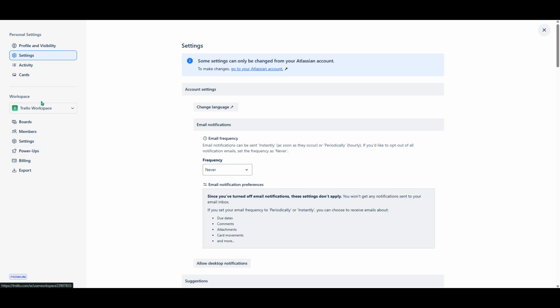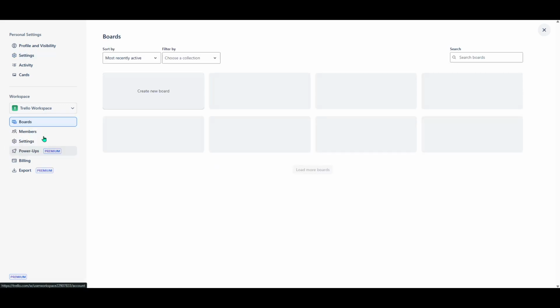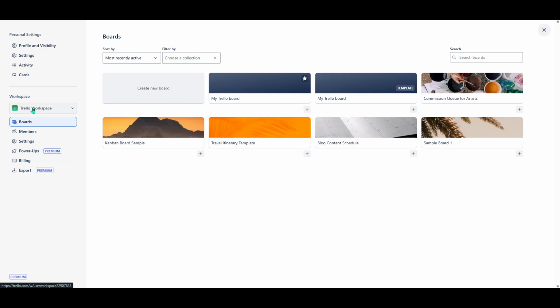You'll see a list of workspaces that you have access to. Carefully choose the workspace where you want to add an admin. Make sure you're selecting the correct space, especially if you're a part of multiple projects or teams. Having the right people in the right roles can significantly enhance collaboration and productivity.